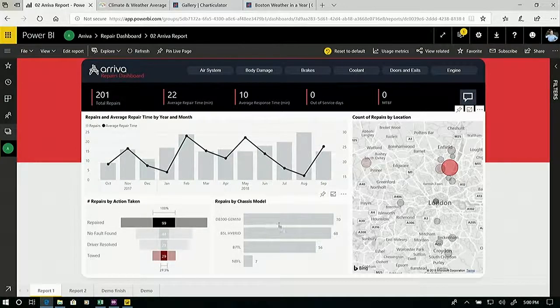It doesn't look like there's any particular chassis that was causing an issue. But maybe what I want to look at is, for those coolant repairs, how did that change over time? Now, it looks like this report doesn't actually show me that out of the box. The person who built the report for me didn't put that in.